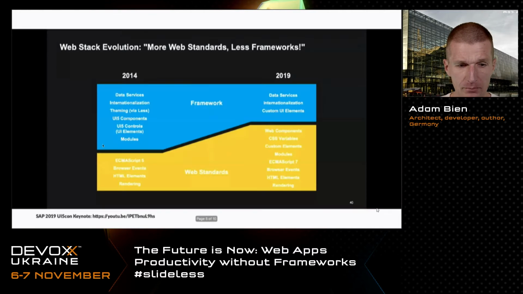Now, these are the slides from the SAP keynote, and this is 2019 already, one year ago, and what SAP actually said. The gist of the keynote was they are delivering fewer and fewer frameworks because the web platform becomes more and more powerful. In my commercial work, I work as a developer, consultant, and architect, and I get lots of questions from various clients about what they should do in the front end.